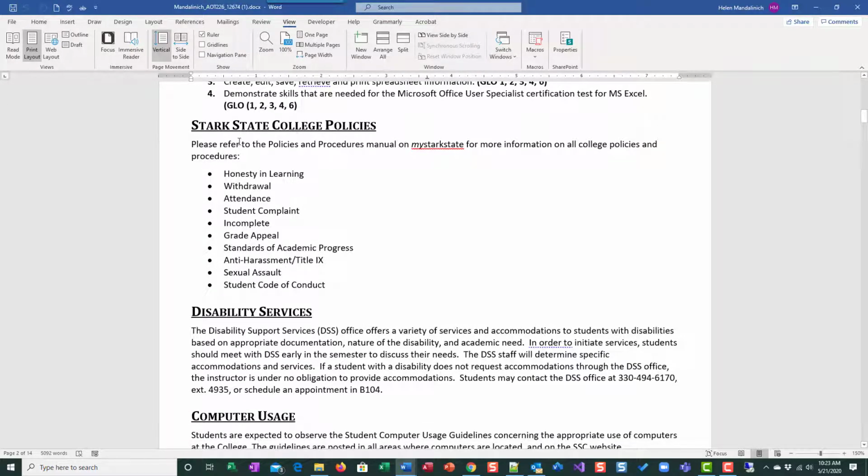I do want to mention these are some of the policies and procedures that are on the books from the college that really interest students or are student-oriented. If you have any issues with any of these or want more, it's in My Stark State Policy and Procedures. So these are a subset. There's a lot more policies. And just to let you know, you as a student have rights, and this is where those rights are documented.